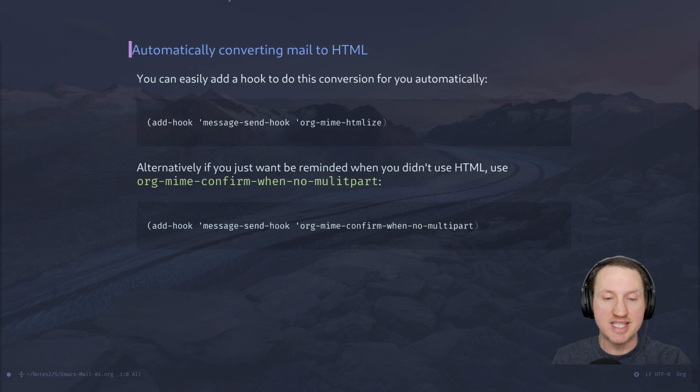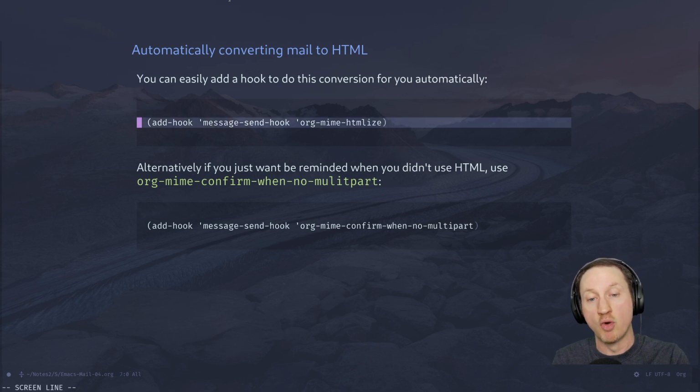One is that you can set the message send hook to just run org-mime-htmlize every single time that you compose an email. The downside of this is that if you sometimes want to send plain text emails, for instance, if you participate in mailing lists where they predominantly use plain text, like a lot of the GNU mailing lists, you don't want your mails to automatically get converted to HTML.